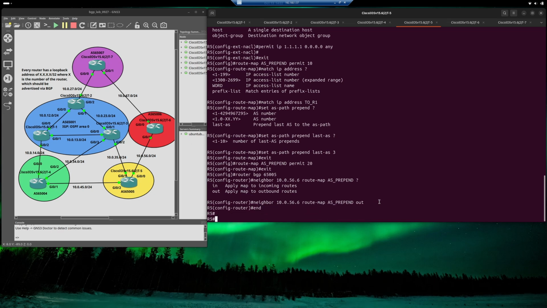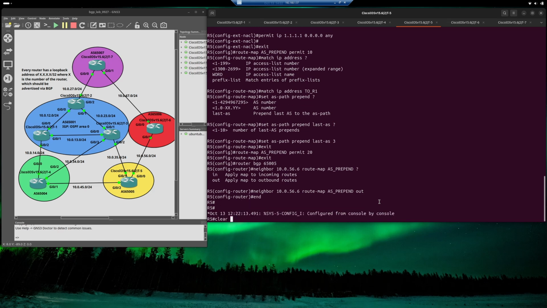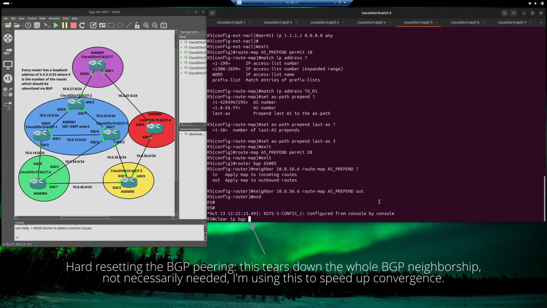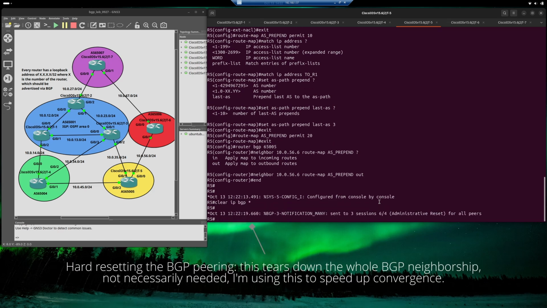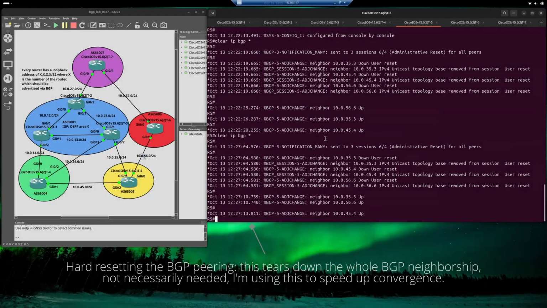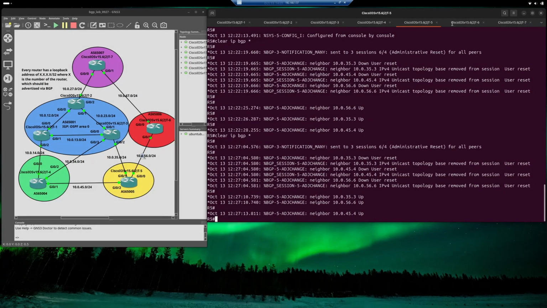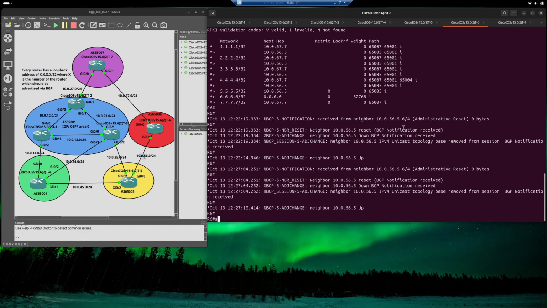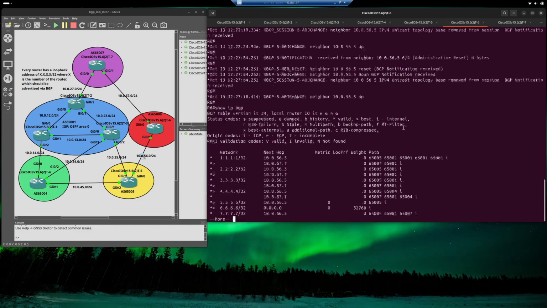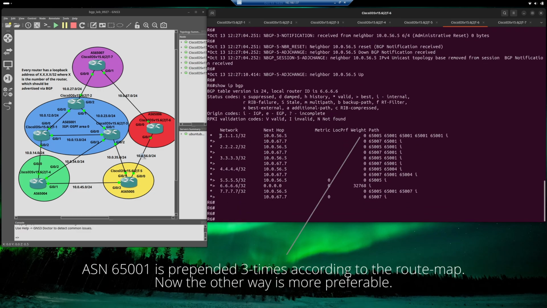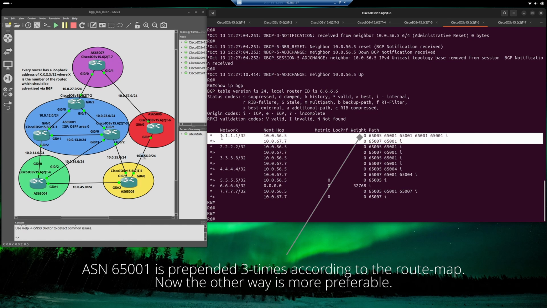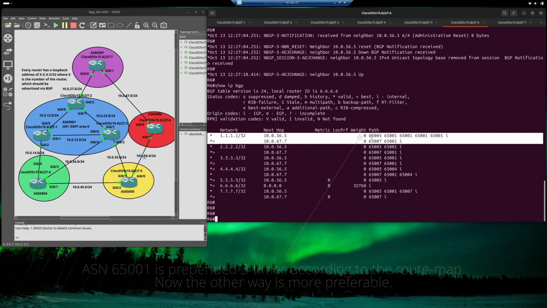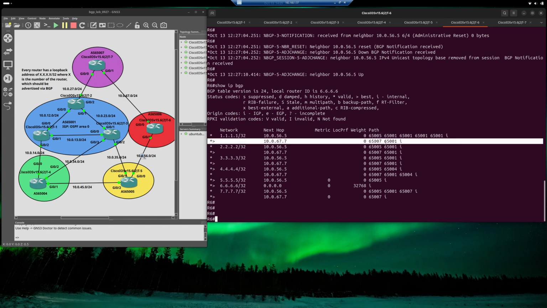And again, I restart the BGP session and let's verify it on router 6. Show ip bgp, and as expected for the prefix 1.1.1.1/32, the AS path has been modified. So now we prefer the shorter AS path.